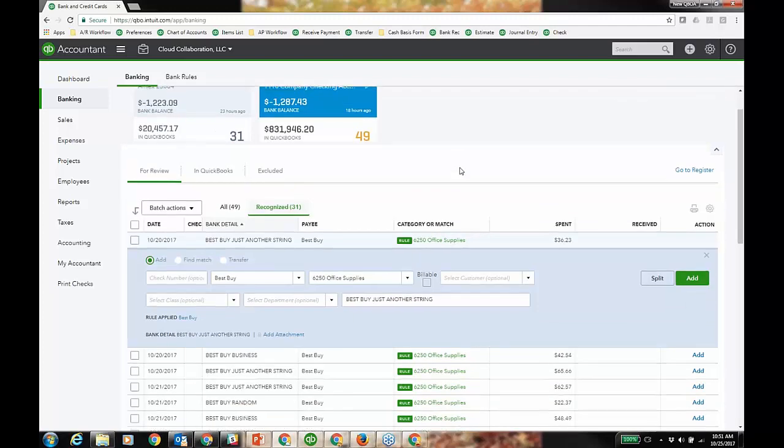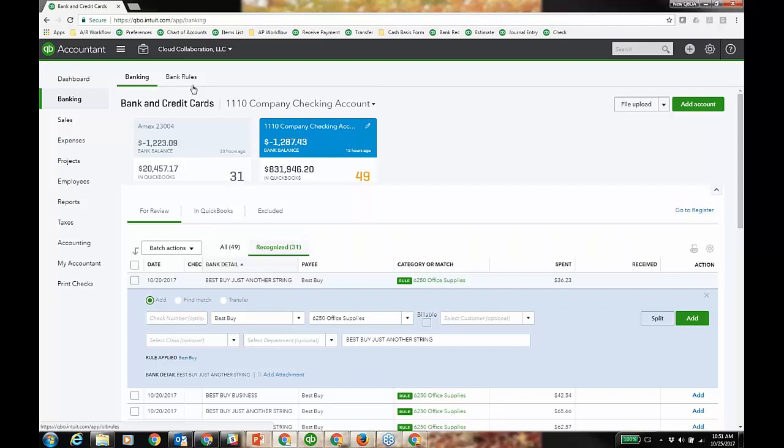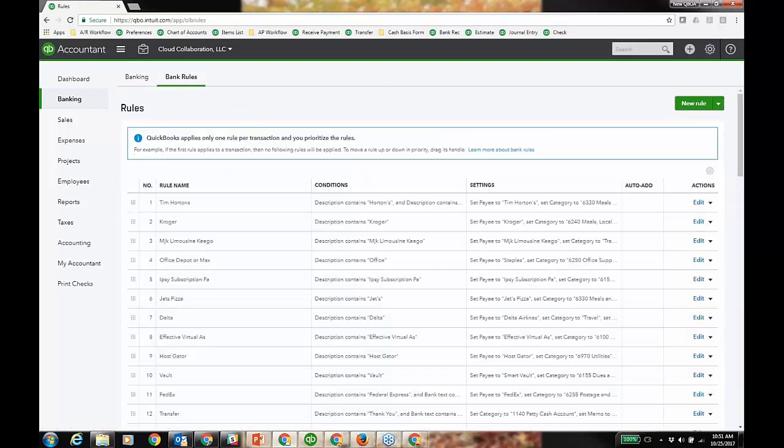Now, where do you go to do rules? You can click Bank Rules up here, or the drop-down arrow, Manage Rules. Either way, it's taking you to the rule list. And by the way, you can export rules and import them into another client on QBO that is a similar industry, and thus has the same vendors for the most part. So you don't have to reinvent the wheel. I always like that one.